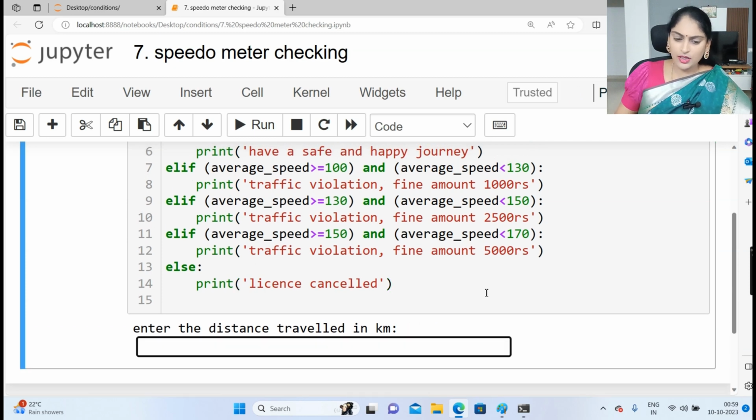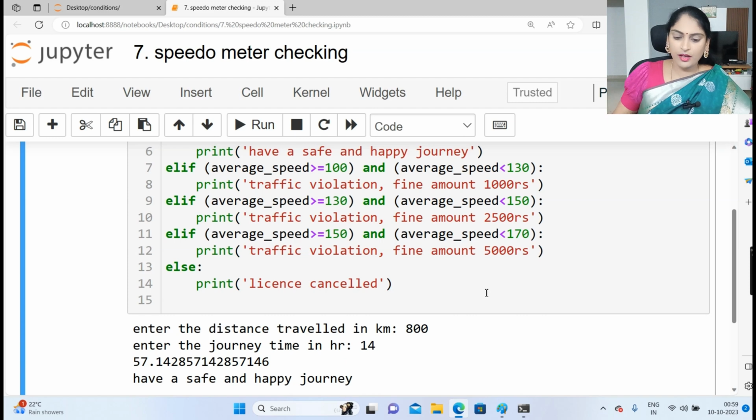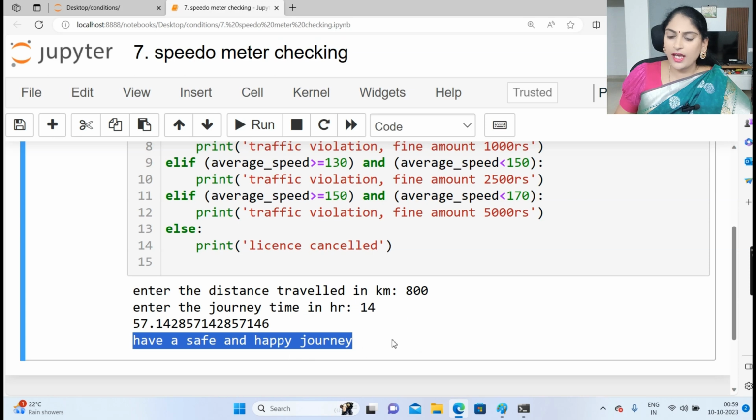So let me check another. Now you can check the condition. How many kilometers? Maybe 800 kilometers. And he has taken time like 14 hours. Now you can see the average speed per hour is 57 kilometers only. That's why there is no fine amount. Have a safe and happy journey.